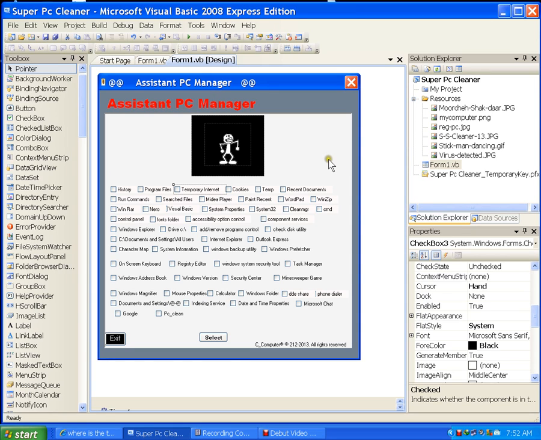Okay, this is the second project which I created with Microsoft Visual Basic 2008 Express Edition. And as I said, I'm not a programmer, but I try to learn, and I'm learning. So I created Assistant PC Manager, in which you can see a lot of checked boxes, and each of them has a command to the root directory of the Windows programs and a lot of stuff which add to it.